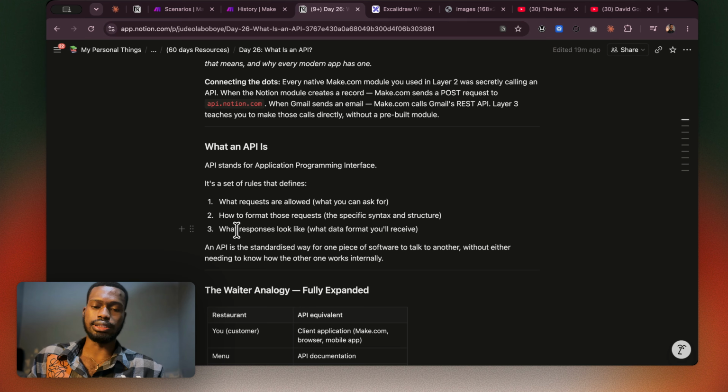While the third one is what responses look like and what data format you receive. It's more like the output. So what I mean here now is that, still using the restaurant analogy, once they serve you this food, there's a way it has to look. There's a format it looks like that looks presentable, right? That you get to understand it. This is basically the response.